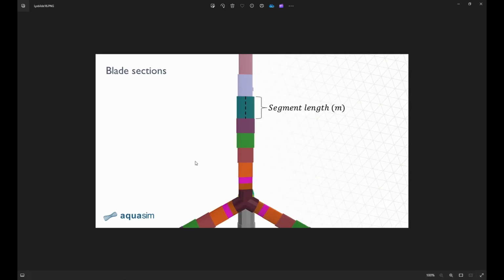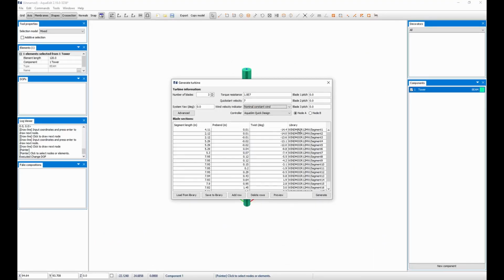This blade here is divided into entities with a finite length. This is called a segment in AquaSim. Each segment has its own color. It is the length, bending and rotation of these that is regulated in the blade sections part. The library column points to the folder where the cross-sectional properties of each segment are stored.